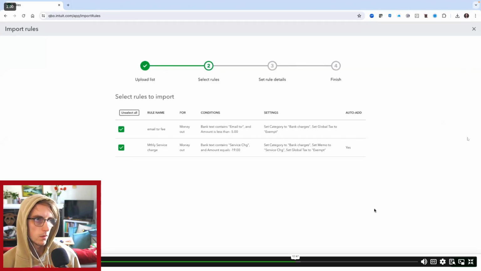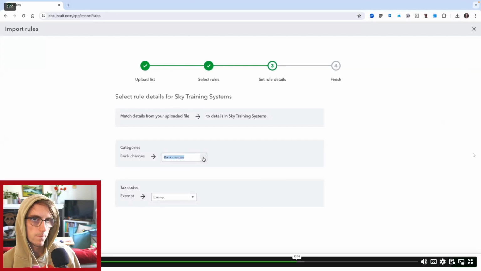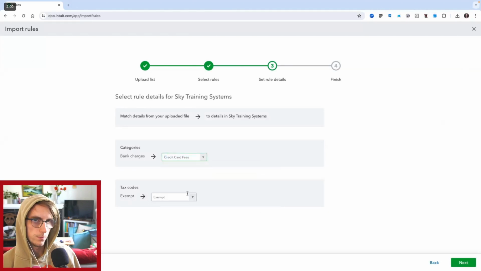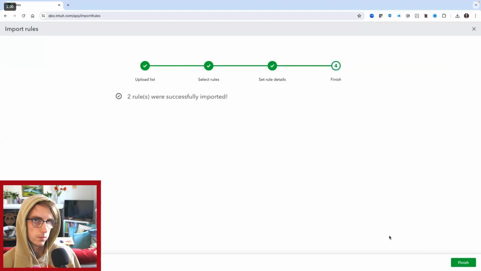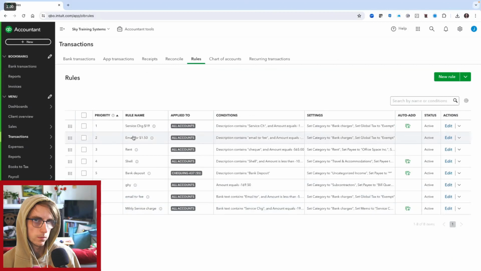Okay? If I need to make any changes, that's going to happen after I click next. So bank charges matches with my same GL over here, so I don't need to do anything. Right? If it came in incorrect, I could always go back and change it. Sometimes your account names are slightly different between QBO files. I can update the tax code. Then I'm going to click next, and those 2 rules have been successfully imported. There they are, and they've been set up as rule number 1 and rule number 2.